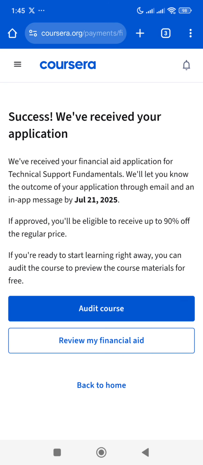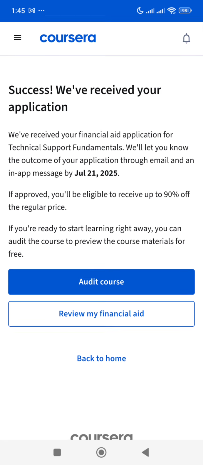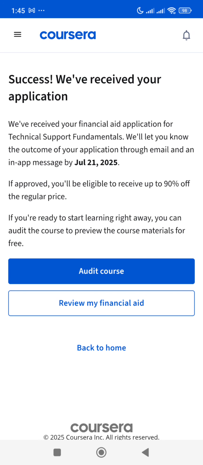Can you see now? It says my application has been received. They say we received your financial aid application for technical support fundamentals. We'll let you know the outcome of your application through email and an in-app message by July 21, 2025. So yes, today is the 6th of July. So probably in 15 days' time, they're going to send us a response. So at this point, we are done with this. It is finished. Nothing more to do here. What do you do next now? The next thing you're going to do is just to close your Coursera app, and then you are good.